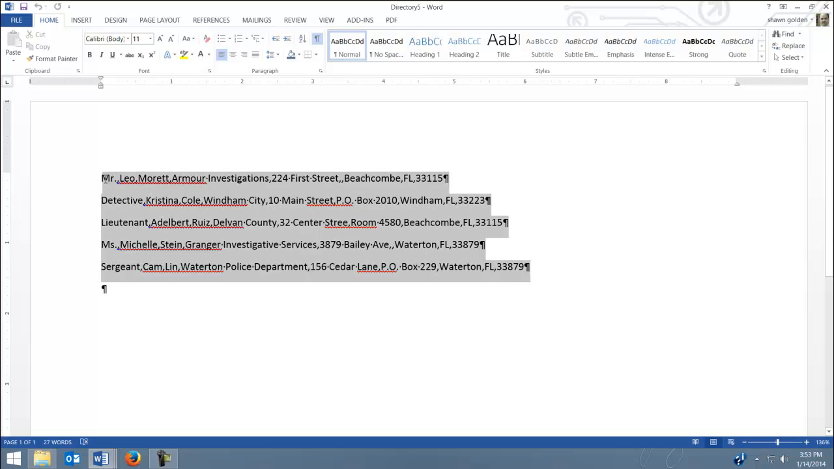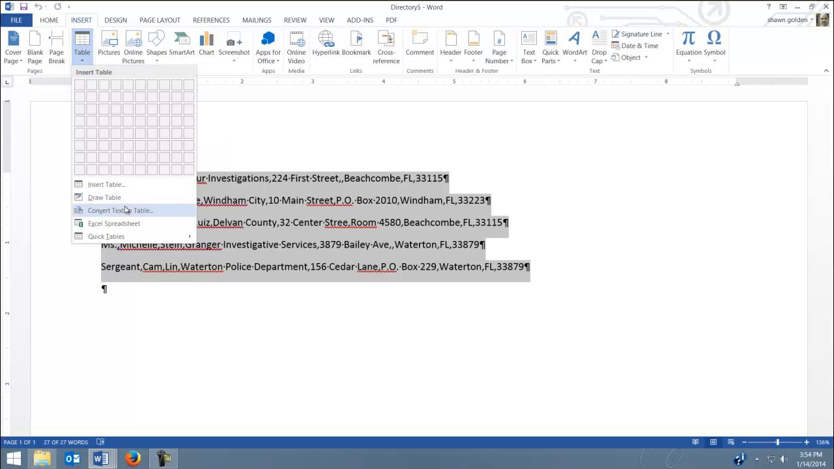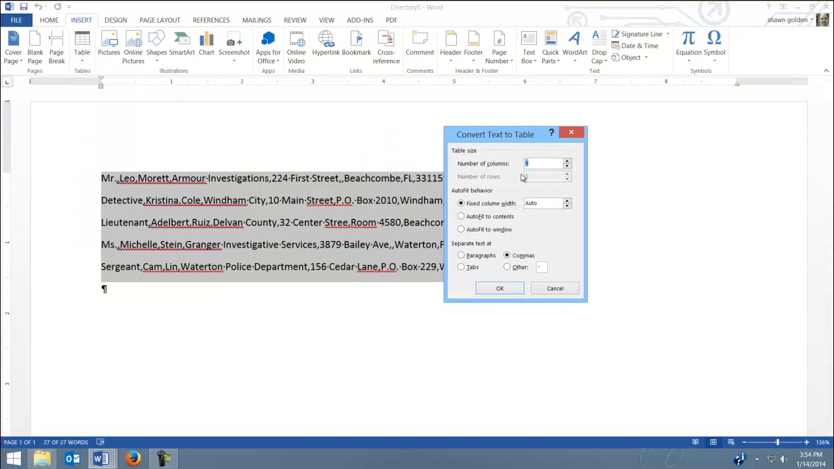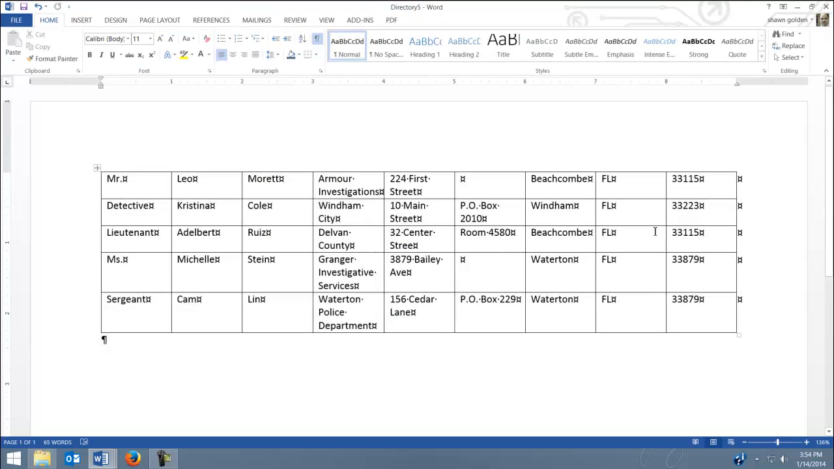So I'm going to highlight this information, go to Insert, Table, and say convert text to table. What will happen now is it'll create a table and separate the text at commas, so everywhere there's a comma it'll put in its own cell. So there I have now a nice table with all of the items in there. If I turn my paragraph marks off, it looks even better.